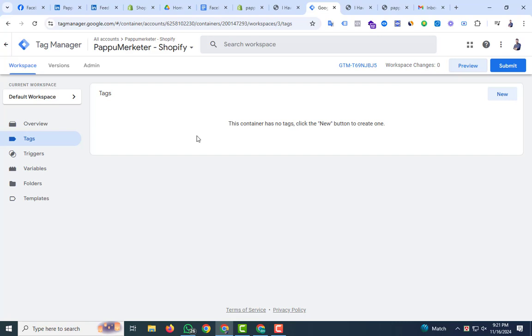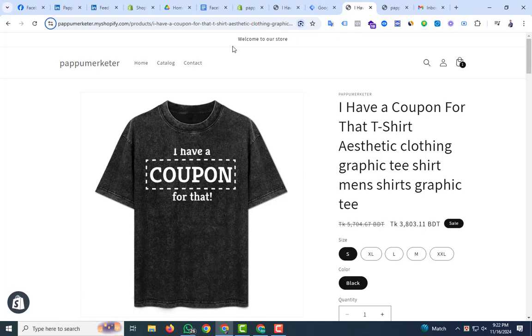Actually, when we did the tracking setup some months ago, we clicked preview and show, but now it's updated and there's no need for preview. Obviously you need to use GTM, like Google Tag Manager. My Google Tag Manager and my website are already connected. Okay, so now we need the pixel code for this site.